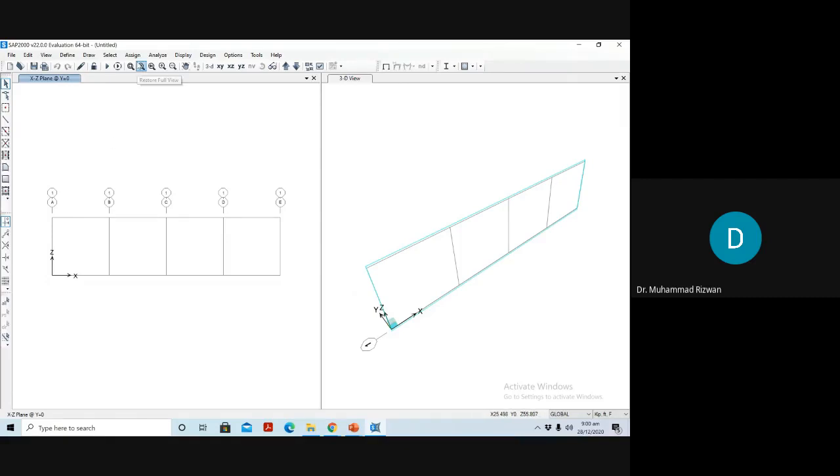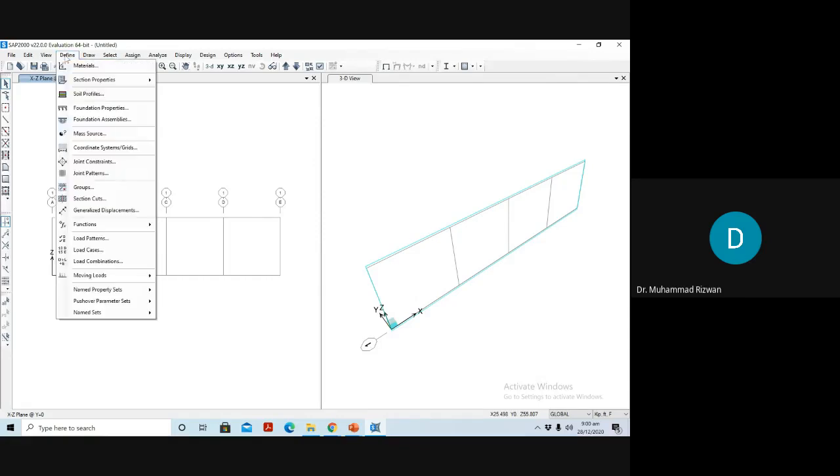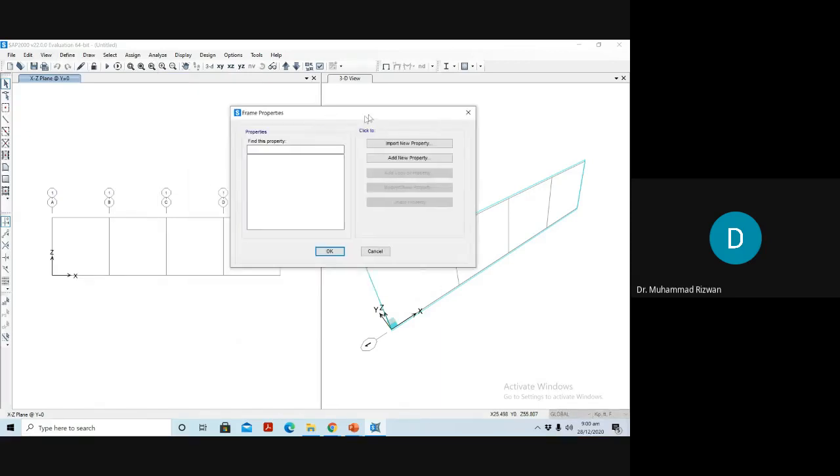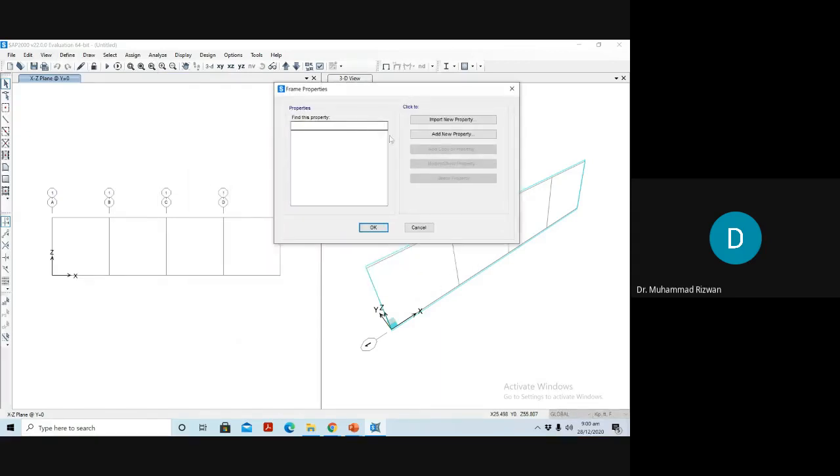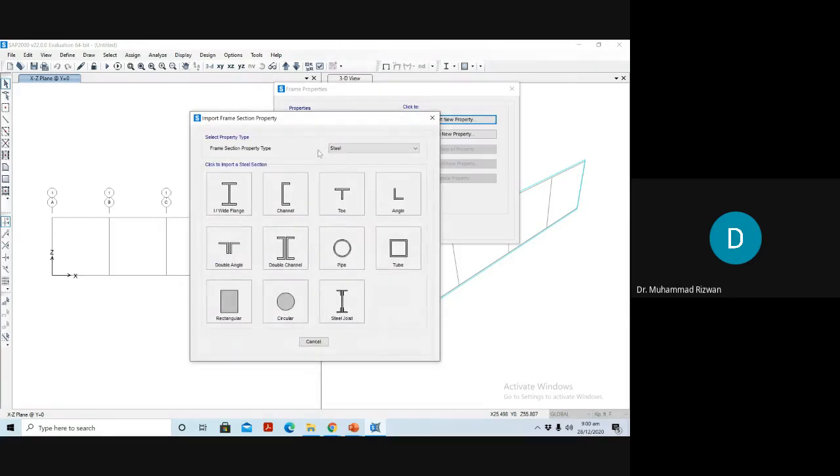So how can we do that? I already discussed that with you as well. I can go to define, section properties, and then frame section. If I click on it, this window will appear. Right now I don't have any section, so I can add a new section or import a new section. For this problem, I want to import it, so I will click on it, and then you can specify which type of section you want to import. I want to import a steel section with an I flange.